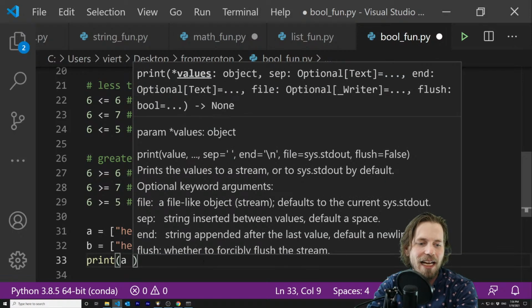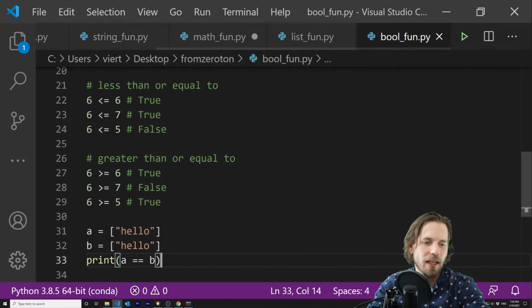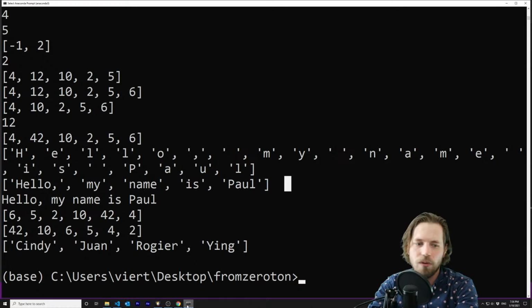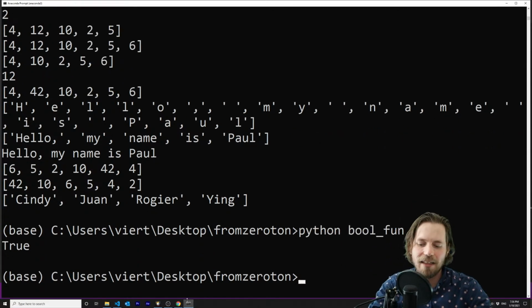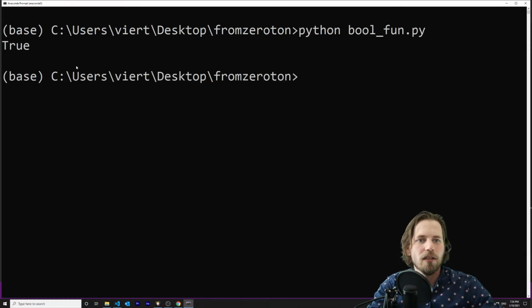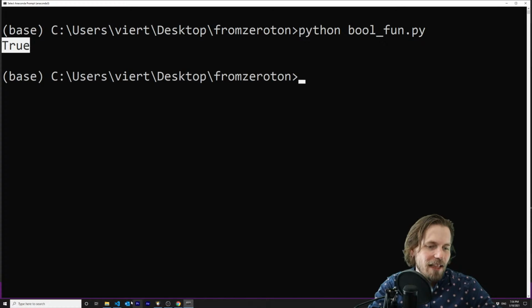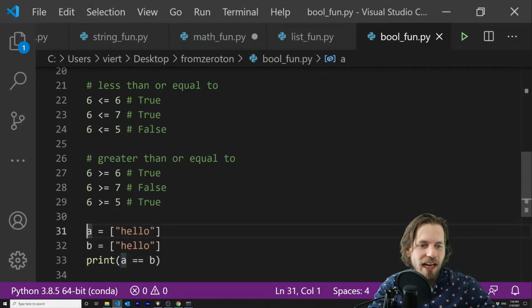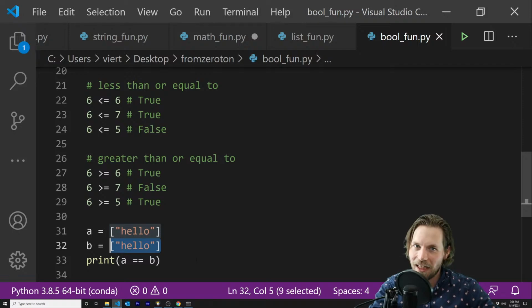So if I print A equals B and I run this code, so we'll say Python bool fun, we can see that that's true. So I'll run that again so you can see that. We can see that A does in fact equal B. And that makes sense, right? So A is a list that says hello, and B is a list that is hello.